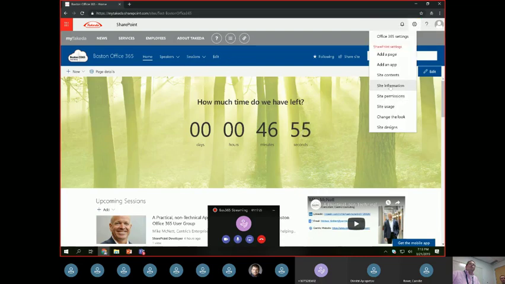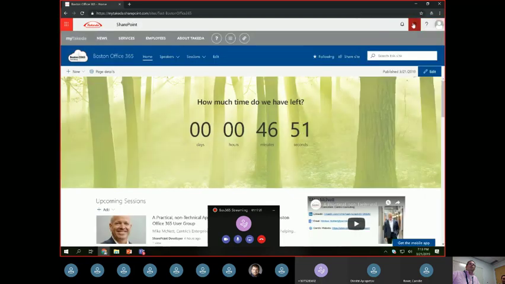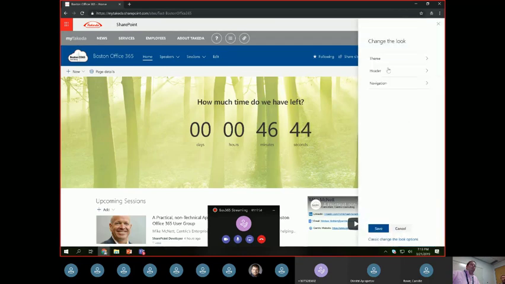So, any other questions, kind of about menus? I've got a question for you about menus. For the mega menu, is that available for hub navigation and modern site navigation, or is it just one? Both.